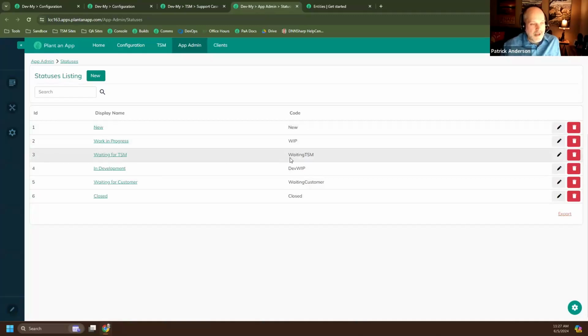So what I've done here is an idea where we create a code, and the code for waiting for TSM is waiting TSM, and I would use this code in a token that I create so that I don't always have to know that ID of 3. What this does is it does a few things. So one of the advantages of using an entity like this is that we can go and change these names anytime, and the actual data that's stored in each support case is this ID, but we can change this name.